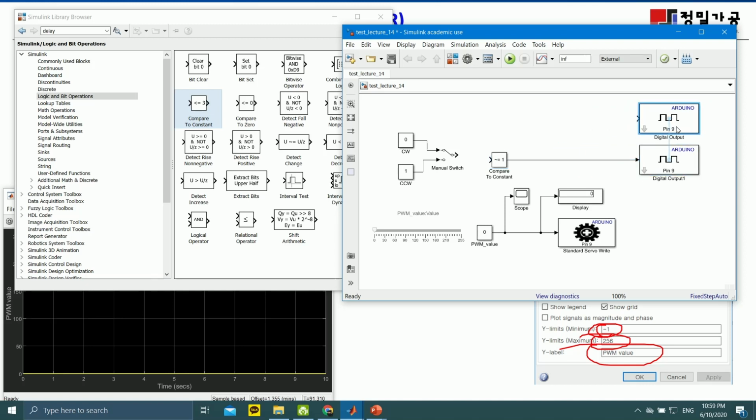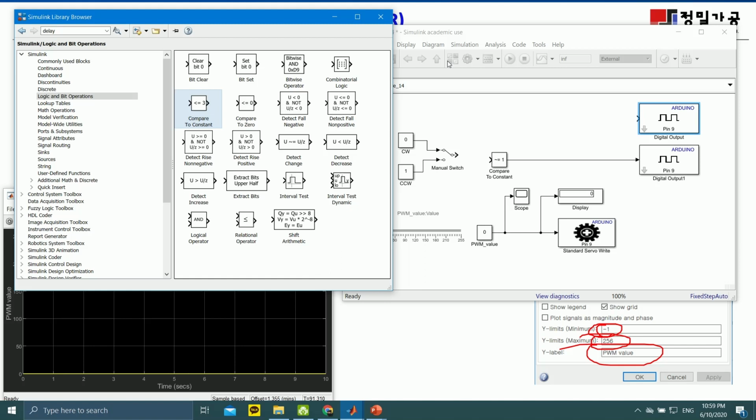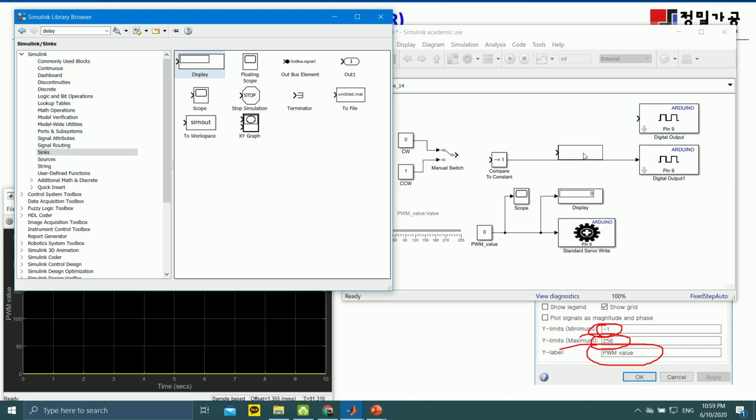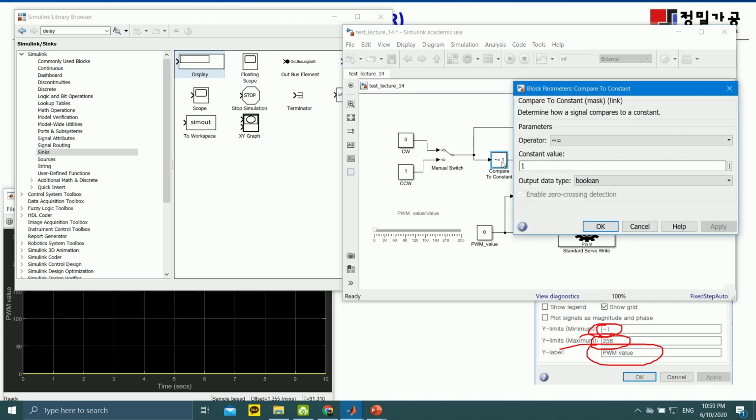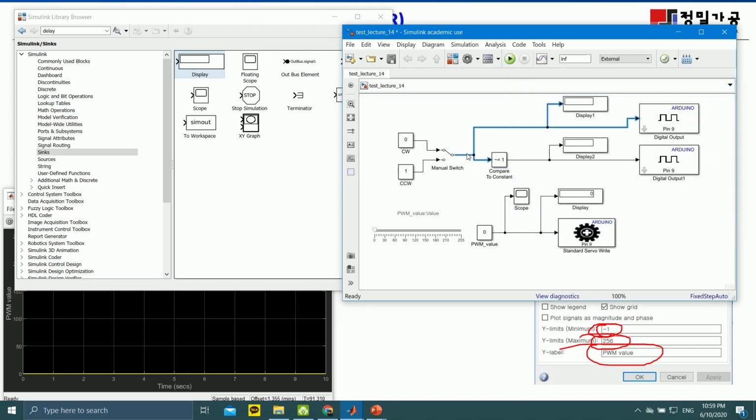You also need maybe a display, like that. Display 1 in here, display 2 in here, whatever. This depends on your preference. You just investigate what is the value from this boolean when you change the value in here. I think everything is ready.